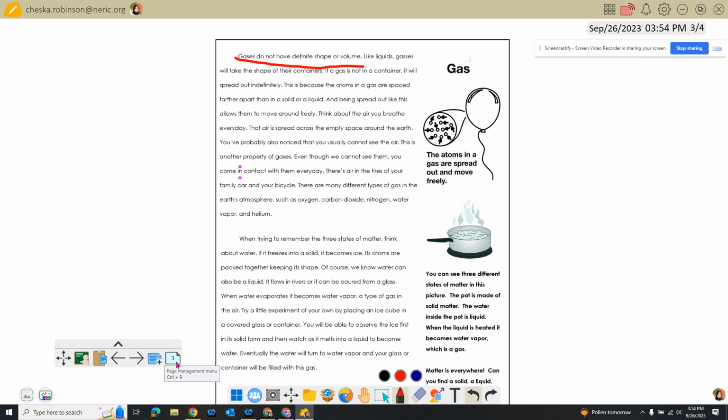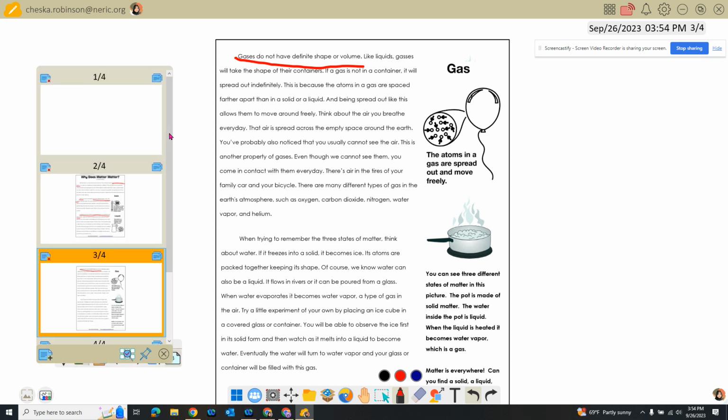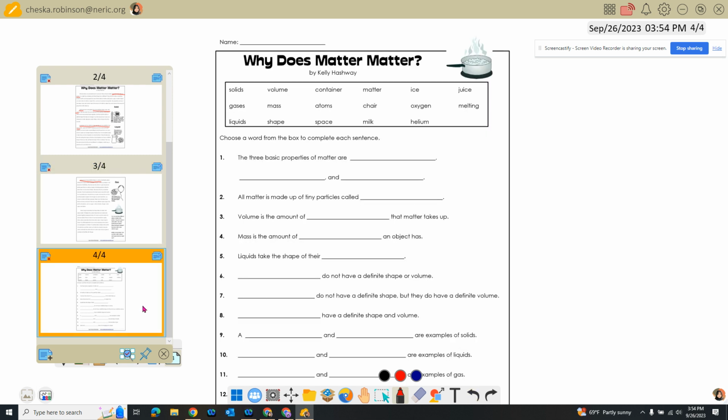You can also click on this light blue icon here with the paper. This is telling me I'm on my third page. If I click on that, it has a very similar slide panel here. And you can just scroll down and quickly click on the page that you want to be on. So maybe we want to have everyone go to page 4 where they're filling in the blank for vocab, right?